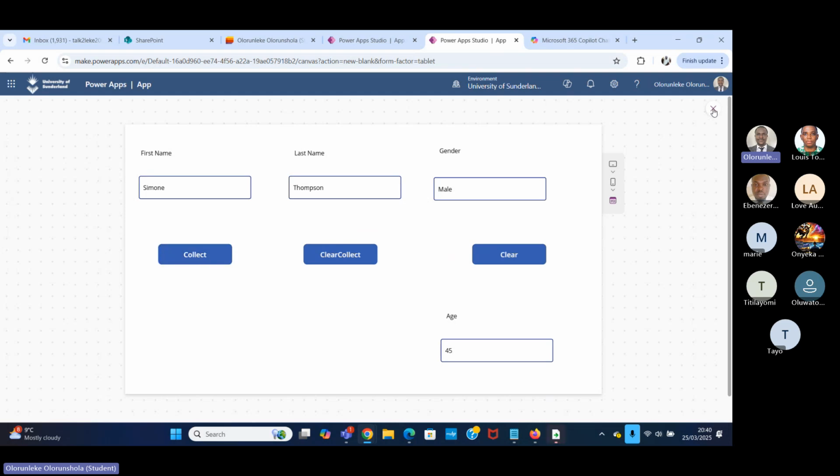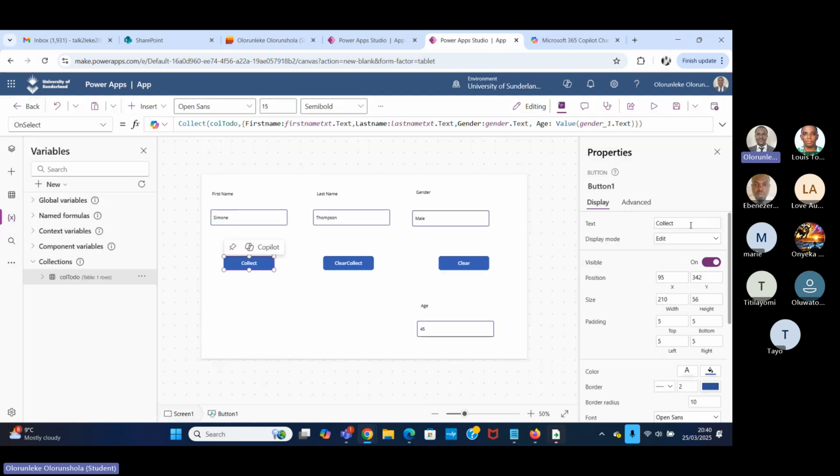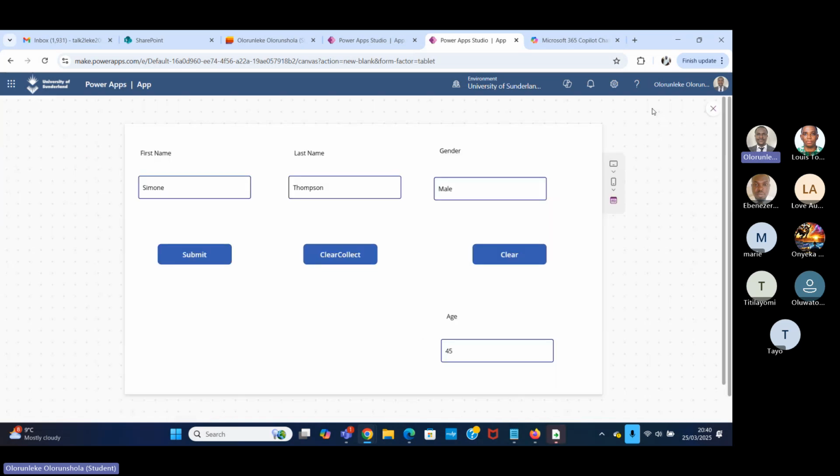In fact, let me do something. Let's change the name to submit, not collect. I'm using it to describe. Let's change the name to submit, and then I'll play it again. Now, it is submit. The person that is using the app doesn't know the formula behind your submit.